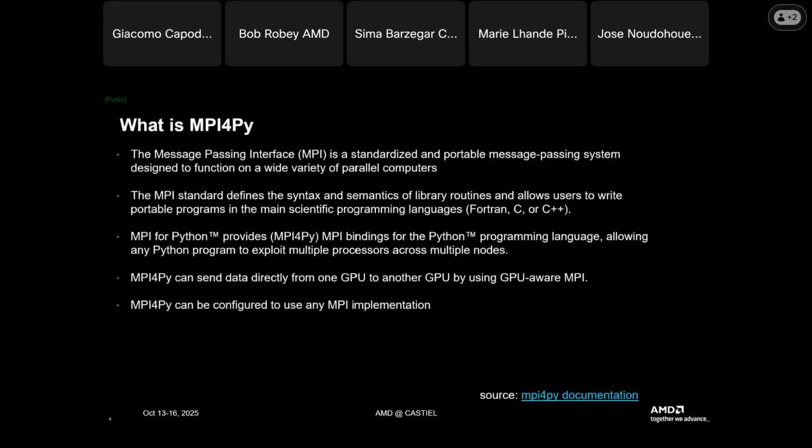What is MPI4Py? MPI4Py, in fact, is an MPI binding for the Python programming language that allows any Python program to exploit multiple processors or cores. It can be between multiple nodes, between multiple GPUs, or between multiple cores, things like that. It is built on top of MPI. MPI, as you know, is a standard and portable message passing system designed to function on a wide variety of parallel computers.